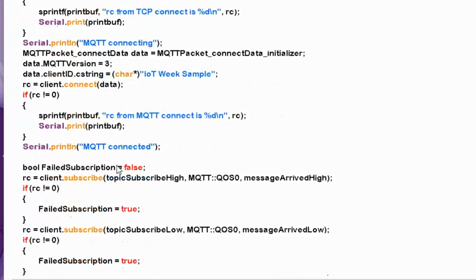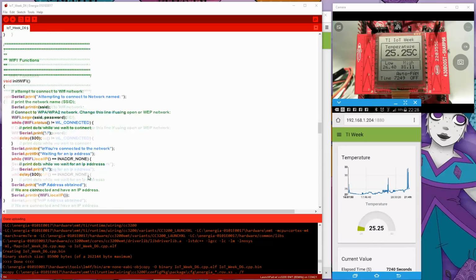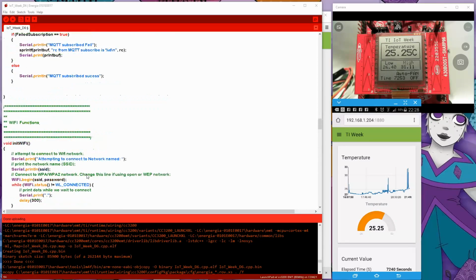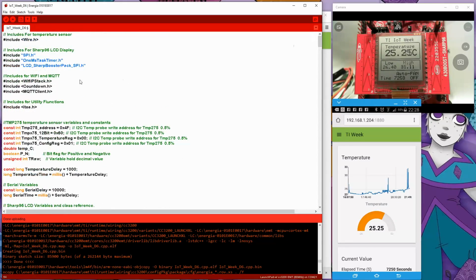The connect has also been modified slightly. Before we had only 2 subscriptions for the high and low values. I've added the 2 other subscriptions now for the auto manual and the manual fan control. And that is pretty much it. That's the only changes that I've actually made to the application, and I will be publishing these up onto the internet so that you can actually get all this code.